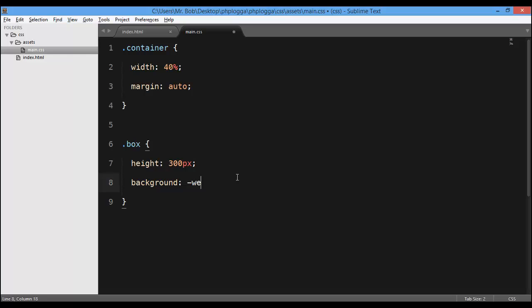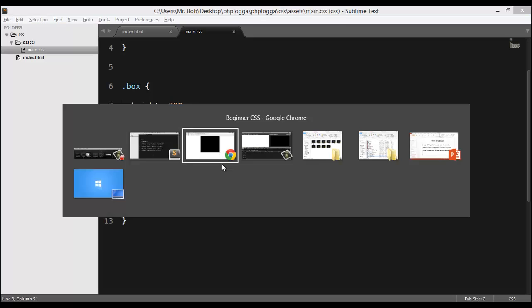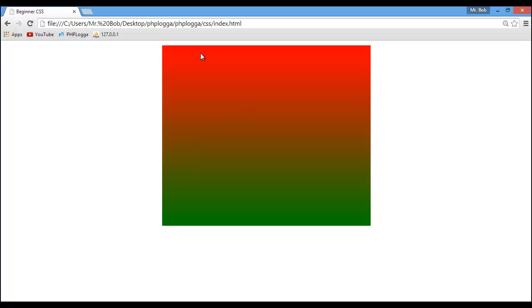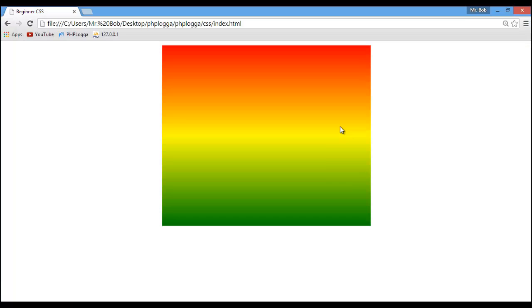background: -webkit-linear-gradient with white, red and green. Let's wait a couple of seconds for another browser prefix. Okay, now you can see inside here I'm using the red color and a transition to green. What happens if I change it to yellow, for example?